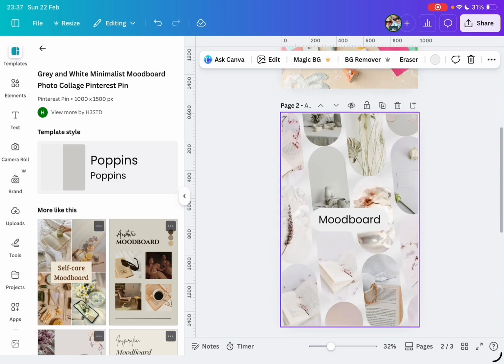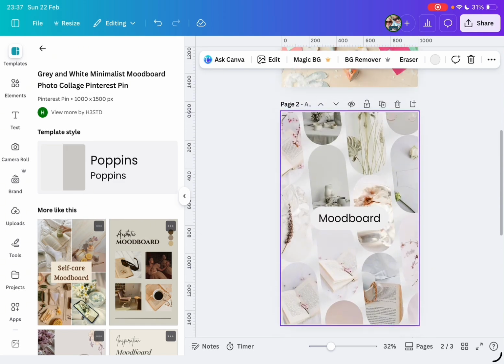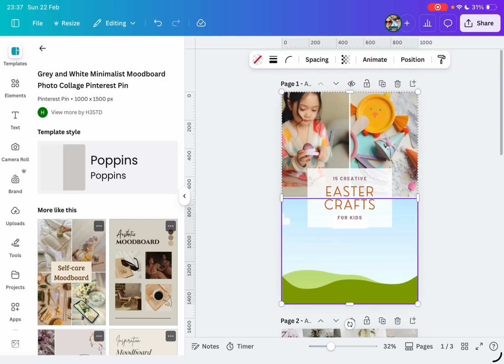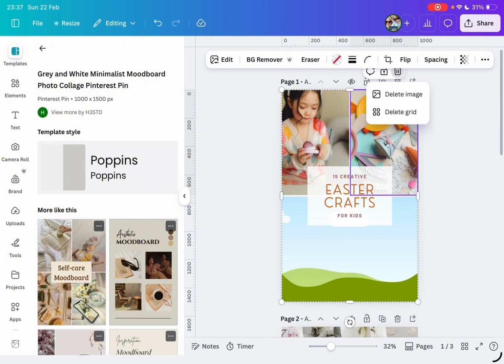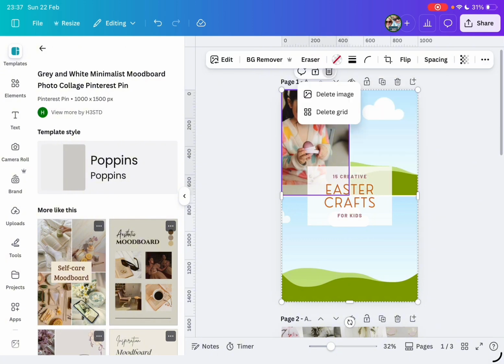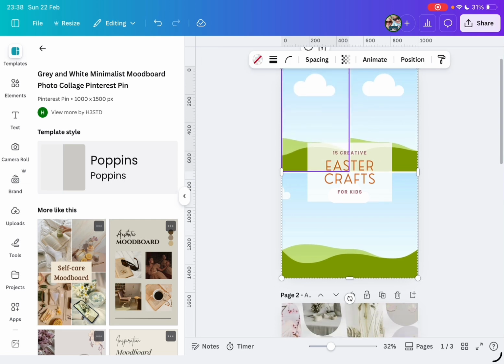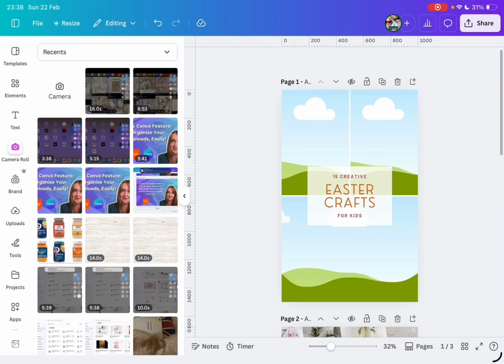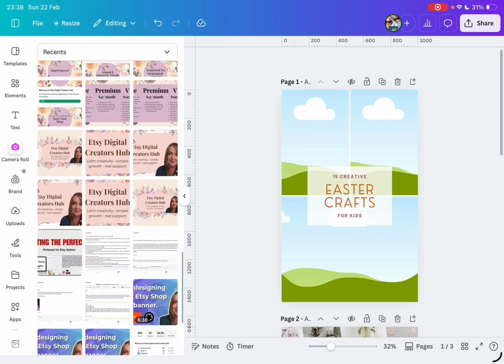So I know you're thinking, oh, but they've all got pictures in, right? So what we do is we press on here, we press the bin and we press delete image. And here we have delete image so that then we can add it to the frame. Okay, so now I can go into my pictures and I can add different products to that frame.